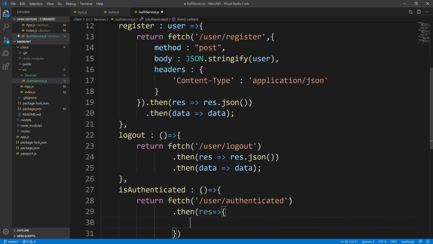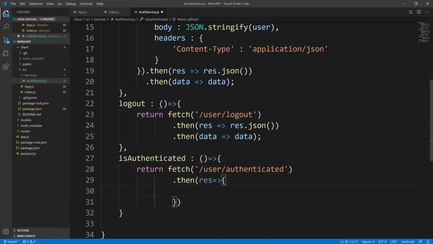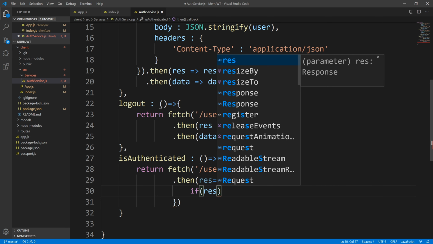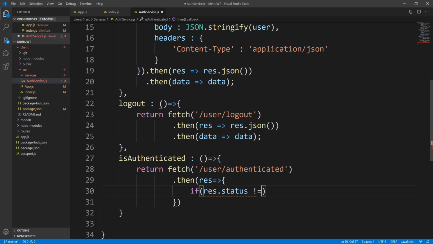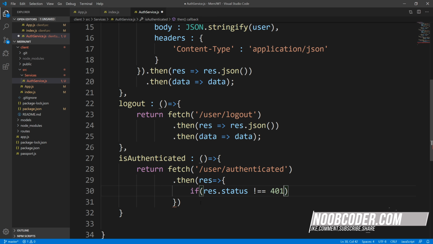And now here, instead of just saying .json, we need to test this response. So I'm going to say if the response.status does not equal 401, that means that this is a response that we've written ourselves. Now, this might sound a little bit strange, but Passport automatically sends a 401 status if we are not authenticated, if we use Passport middleware. So we're actually going to write the response client side for that.